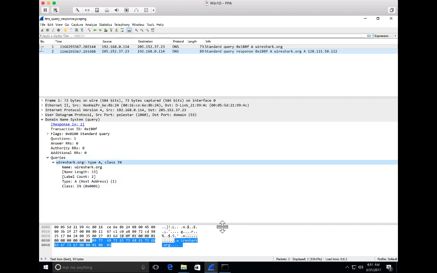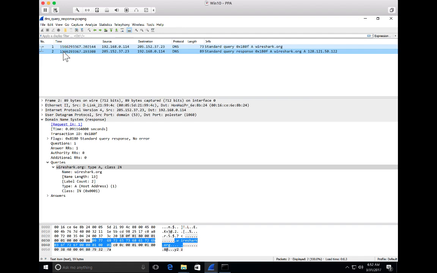Now notice down here below, DNS is a clear text protocol, so we can actually see that listed here. We see Wireshark.org in that. Makes it really easy to dissect DNS packets. Now if I go to the response, we should expect to see an answer for this question. And sure enough, we do.